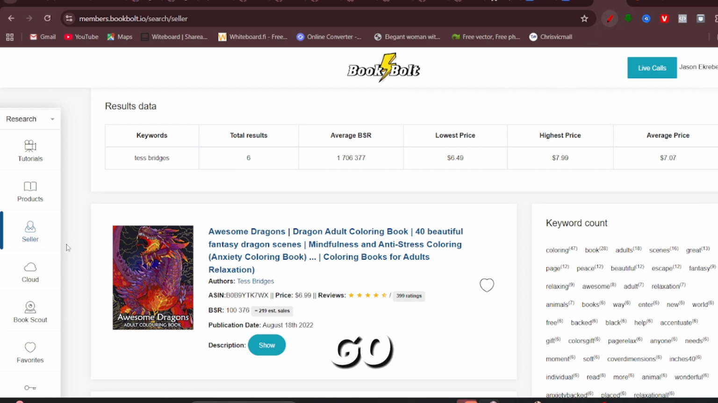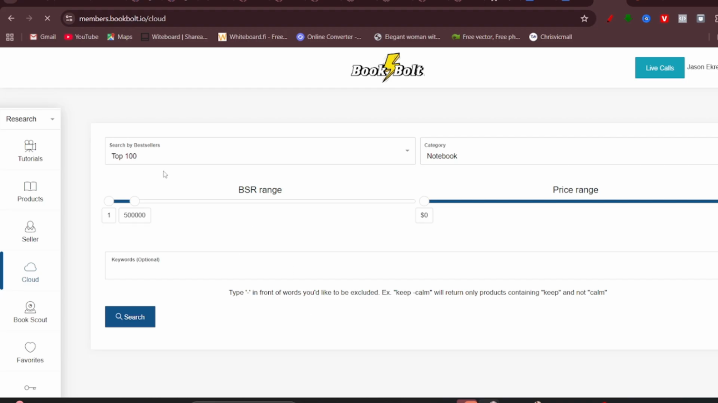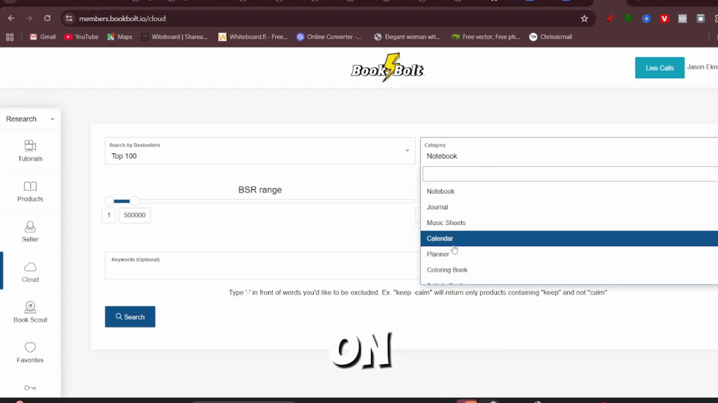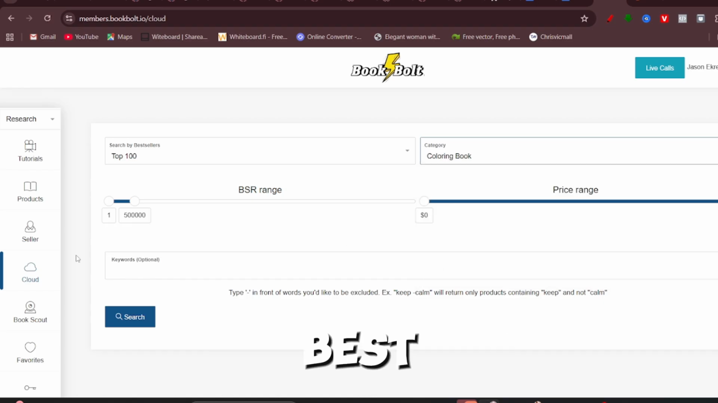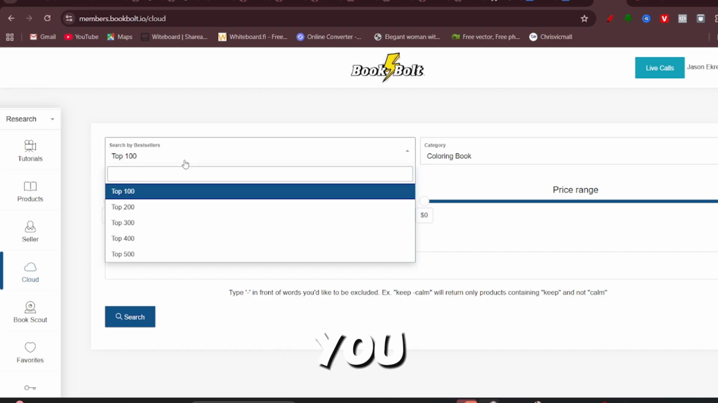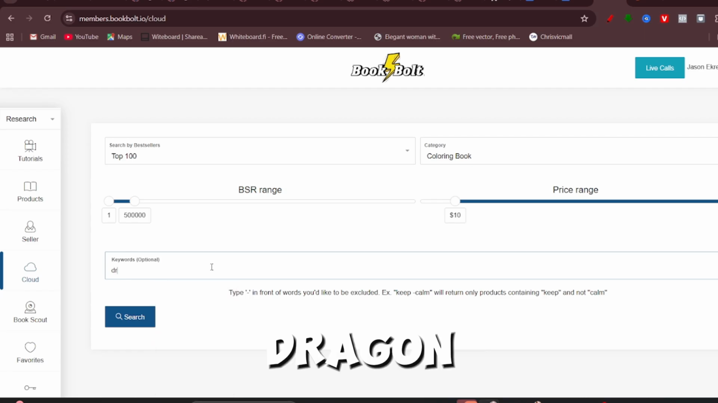Now we have cloud. So if we click on cloud here, what cloud does is that it simply gives you the top search books and the category. So let's click and go on coloring book. This helps you understand what people are searching for, and this is one of the best tools you should be using. As a matter of fact, this is the sweet spot when it comes to BookBolt. They click on top 100, fine. For price range, let's do from $10, coloring book. Okay, keywords. Let's do dragon. Let's see what sells for dragon.